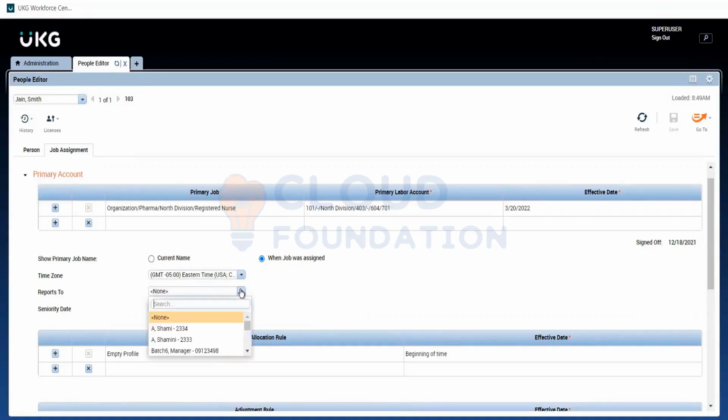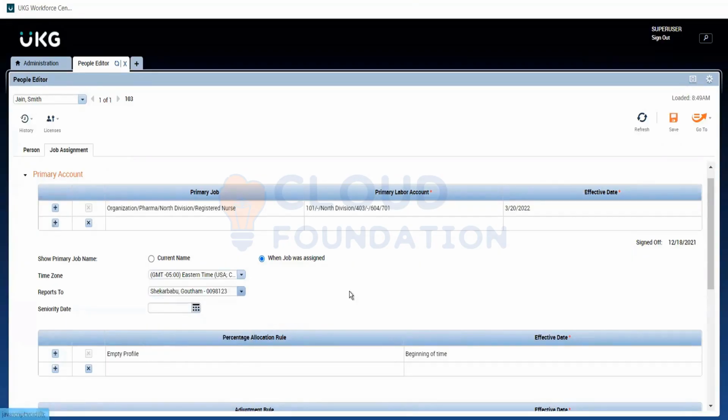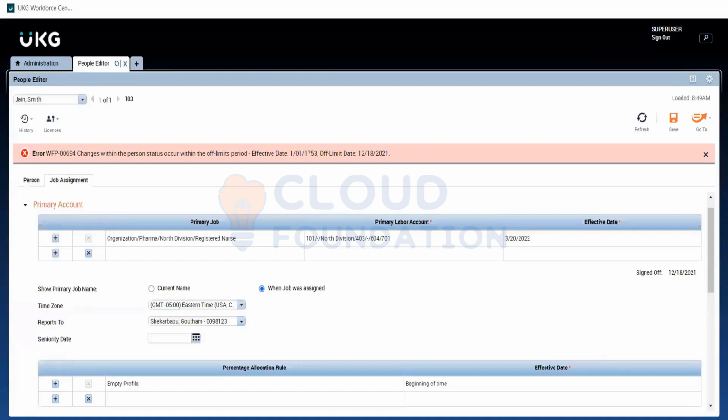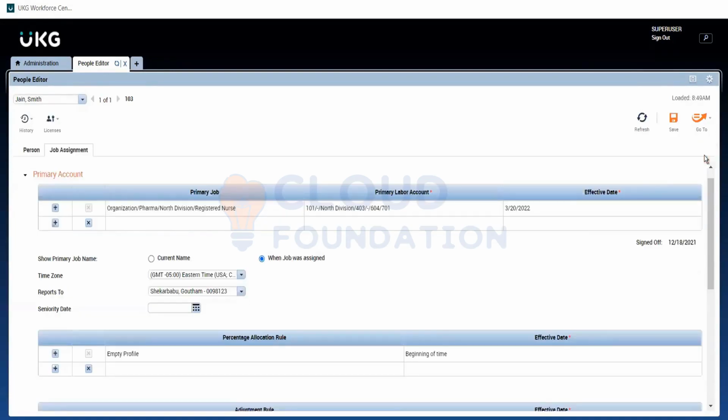And this is where we need to map who this employee's manager is. Whom does he report to in Kronos? For example, if he reports to this person, we need to pick that employee, select that manager and save it. That's it. So this is all about the primary account.